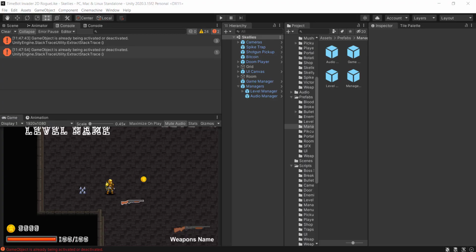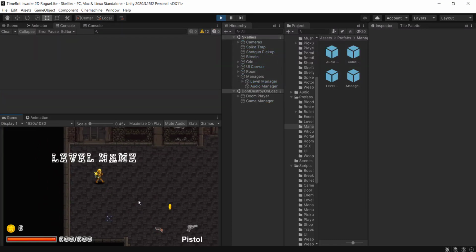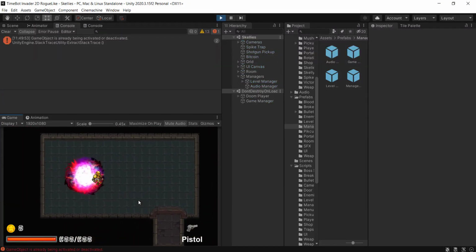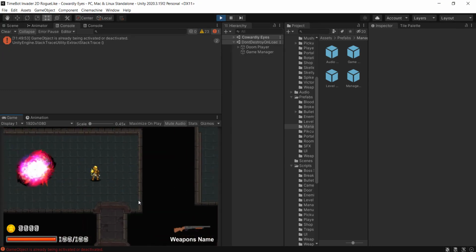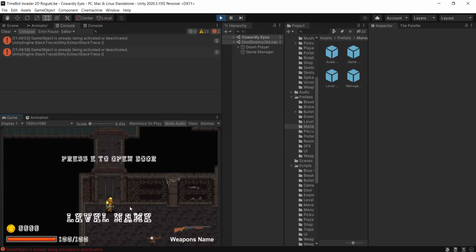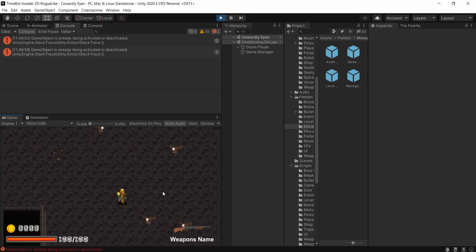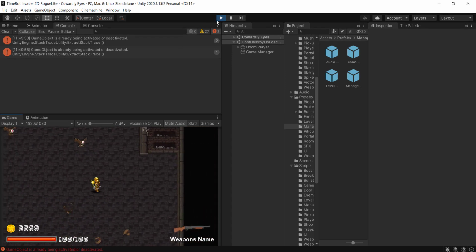So with that out of the way, if now we run the game, we should see that when we go to the next level, there we go, we have no errors. We open this up, and there we go, the cowardly enemies are running away and they are shooting at us.